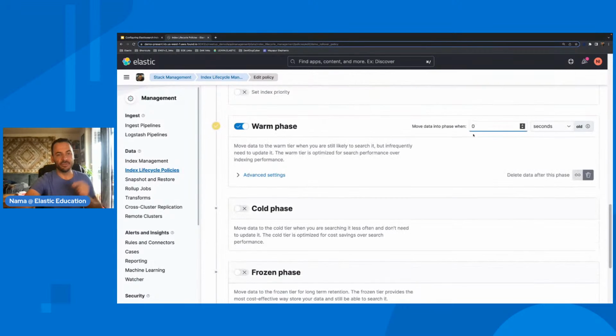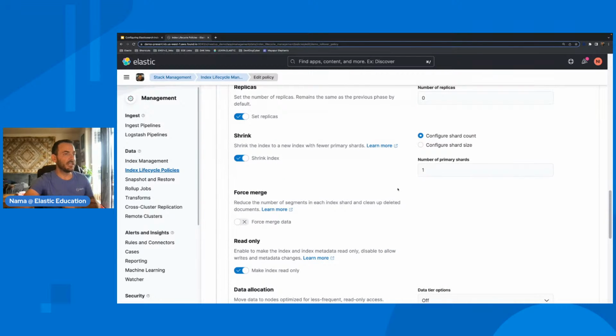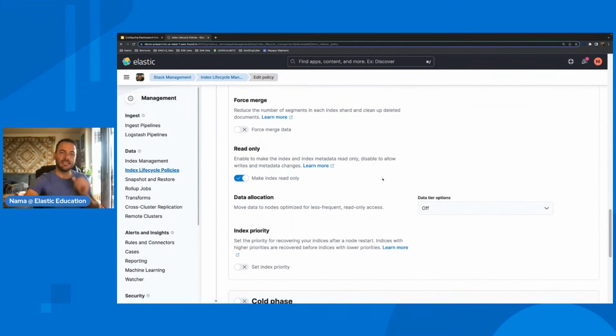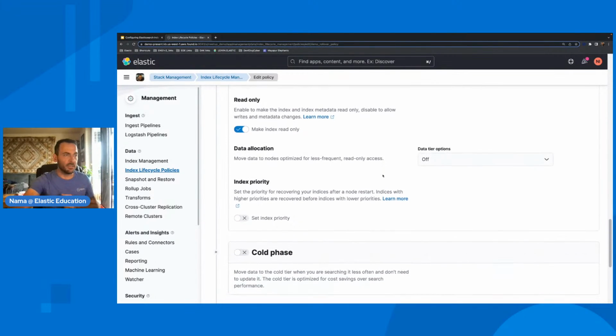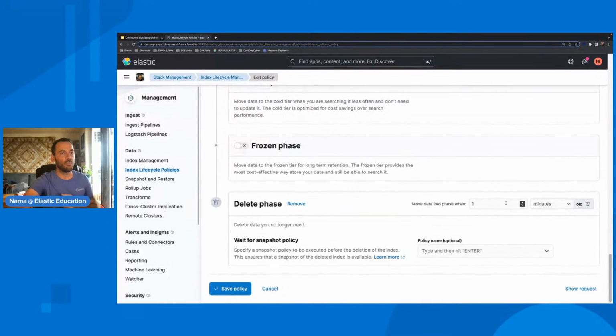When it rolls over, it will then go immediately, okay, after 0 seconds into our warm phase, which then is going to do things like change the number of replicas, shrink the index to only one primary shard, and also make it read-only. It's all in an effort to cause the least overhead on our system. What each of these does specifically, you can always look that up. All right, and then finally, we're going to delete it after a total of 1 minute from the initial rollover. Okay, so we've got an ingest pipeline to control what's coming in, and we've got a lifecycle policy to control what's going out.